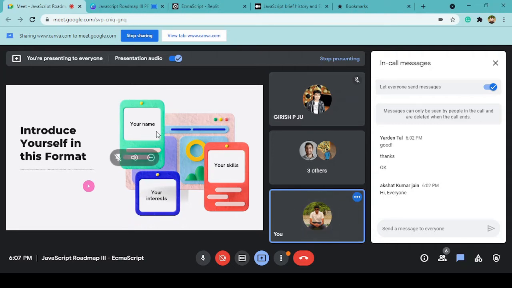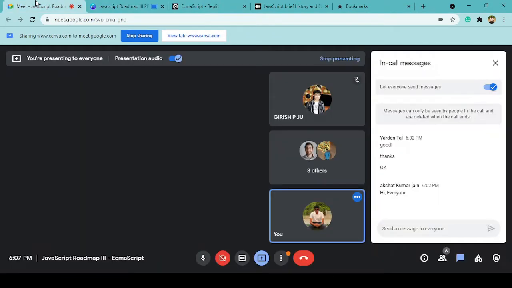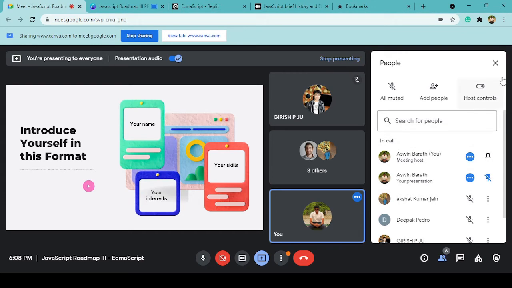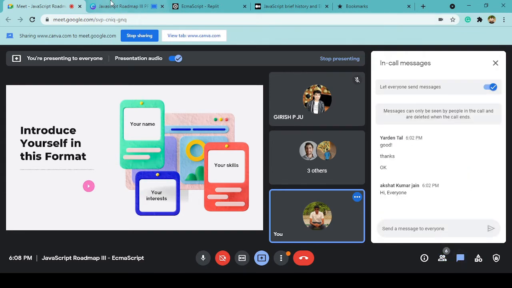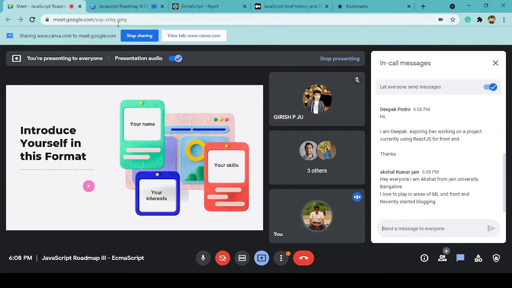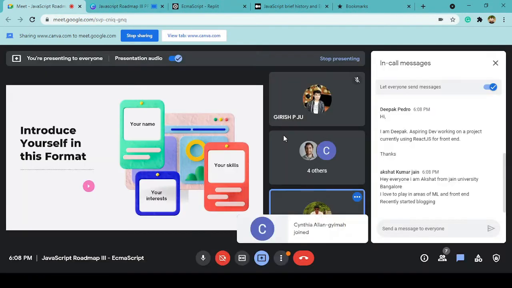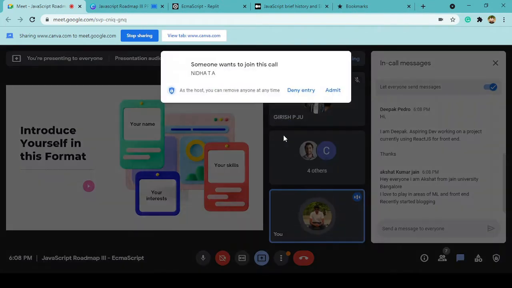Hello, Grish. Yeah, bro. Hello. We are just starting right now, so if you can introduce yourself, it would be great. Okay, so Akshat Kumar is from Jain University, Bangalore only. Great. You love to play in areas of ML and front-end. Recently started blogging. That's great. So we have another blogger over here.